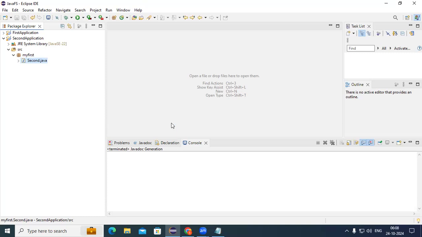Basically, your program is going to be in the form of a package. For every project you should have a package, or you may have a number of projects. You may have a top level project, and in that you may have child packages or nested packages. A package contains similar classes. Here the package name is MyFirst, and the program name is Second.java. So let me open this.